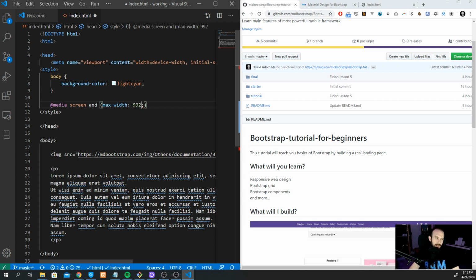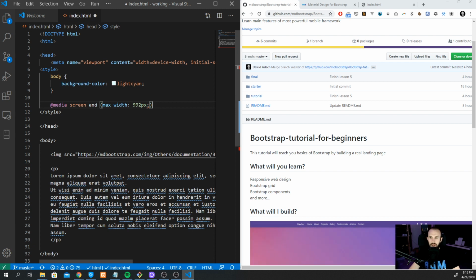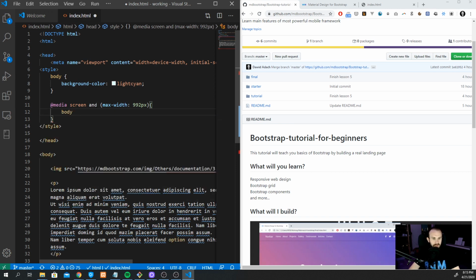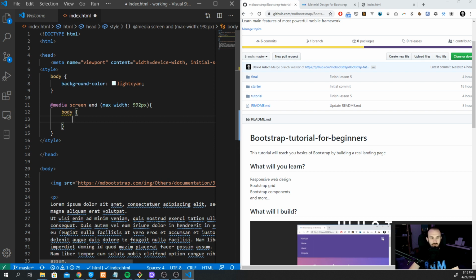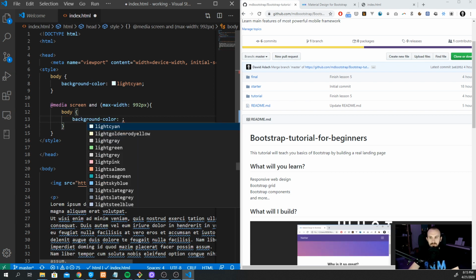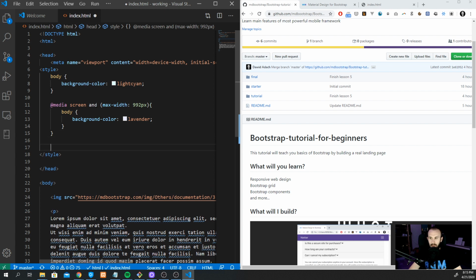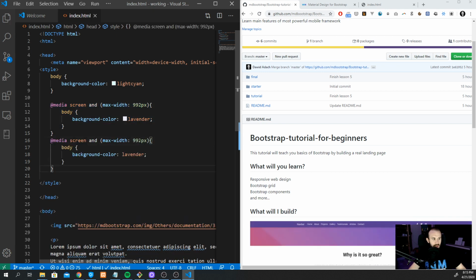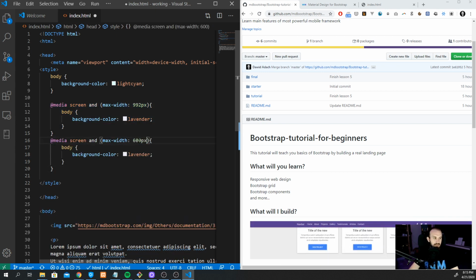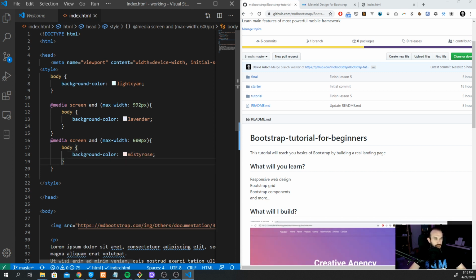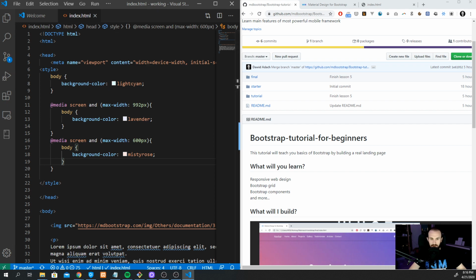less than 992 pixels, and we're gonna specify a new style for body, and we want a background color, but this time, let's say, lavender should be nice. Okay, and one more media query, which will be pretty much the same. So I'm just gonna copy paste this one and change the value. I'm gonna say 600 pixels, and I'm gonna change the color. So how about Misty Rose? Okay, so we applied CSS styles to our web page.